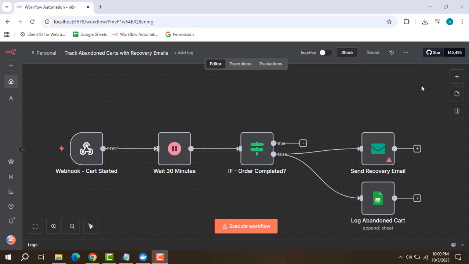We'll check if the order was completed. If completed, we'll stop the workflow. And if not completed, we'll send the recovery email and log the events in Google Sheets. So let's start the workflow.